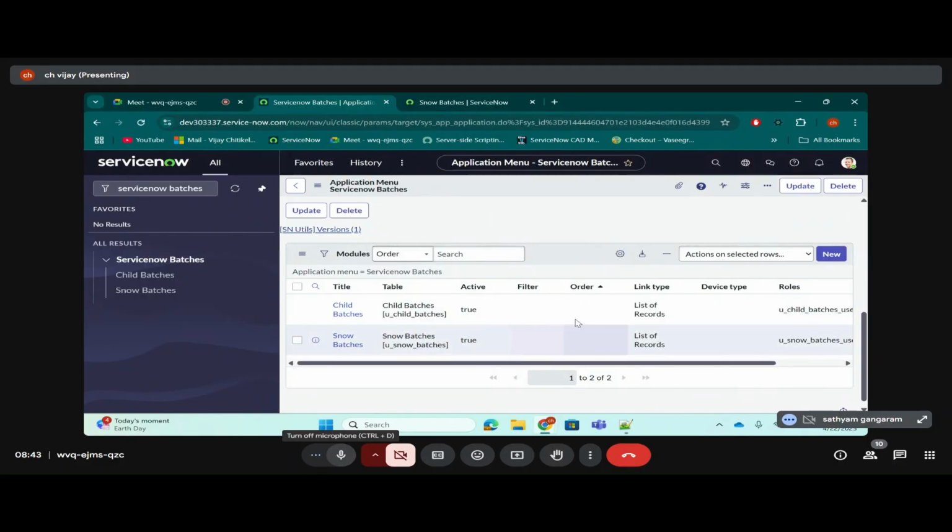Here are the modules. Now let's say, for example, I want to show snow batches above and child batches below. I want to interchange the order. I want to show first snow batches, then child batches. So there is something known as order here. You can keep that order. Order is nothing but the sequence that we discussed when we were creating the choices. When we create a choice, we have the sequence, and the lowest number will come first. Here also, with order, you can give any number.